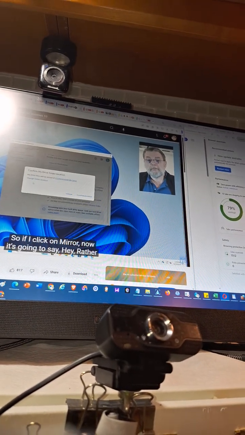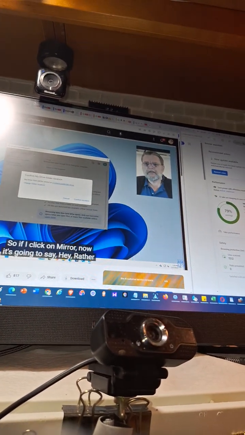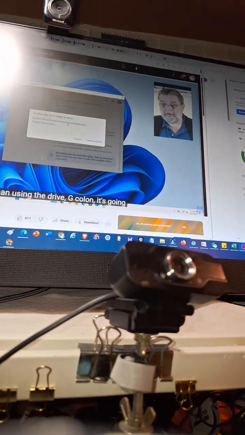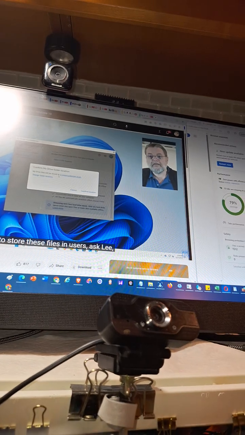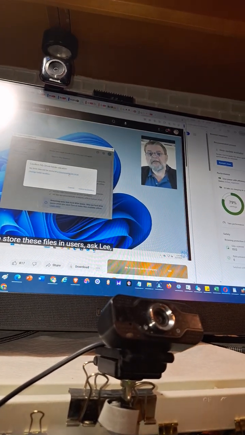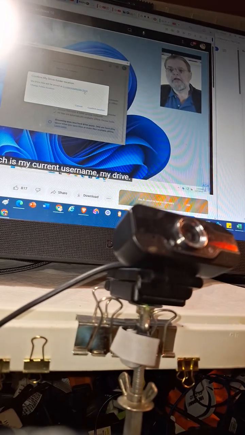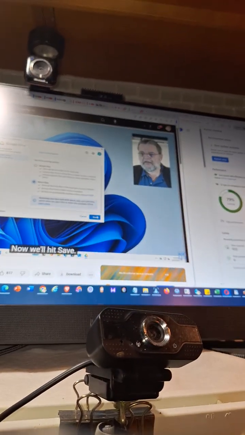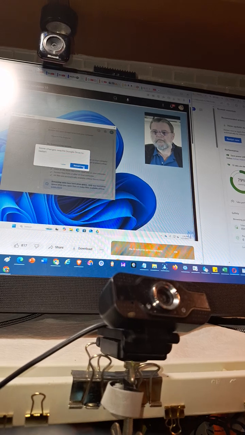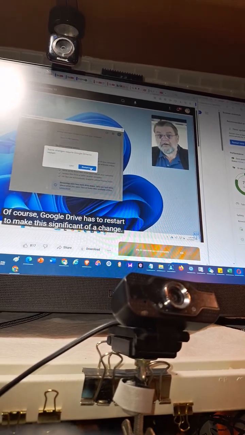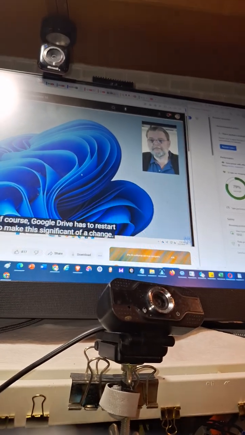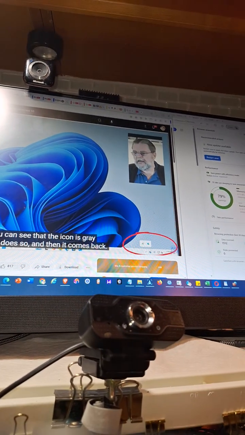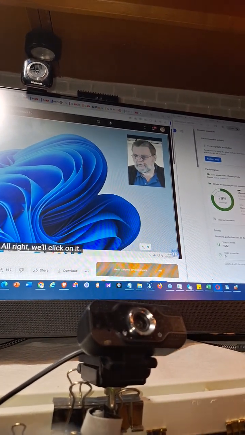So if I click on Mirror, now it's going to say, rather than using the drive G:, it's going to store these files in Users, Ask Leo, which is my current username, My Drive. We'll confirm the location. Now we'll hit Save. Of course, Google Drive has to restart to make this significant of a change. You can see that the icon is gray while it does so, and then it comes back. All right, we'll click on it.